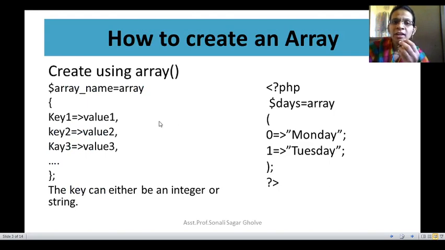How to create an array? Here we are using the function array. We are using the construct array to create an array. $array name, see, here is your array name equals to array. Here you can provide the key and values. You can provide the number of keys and number of values, these key and value pairs. Then close this bracket with the semicolon. Sorry, here use only the rounded bracket. Don't use the curly bracket. The key can either be an integer or a string.